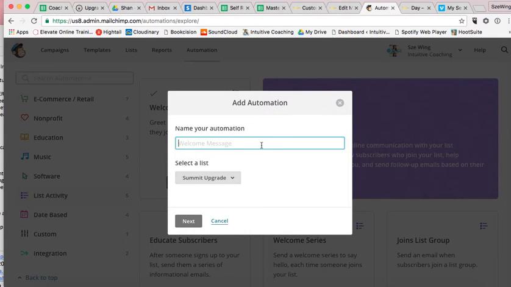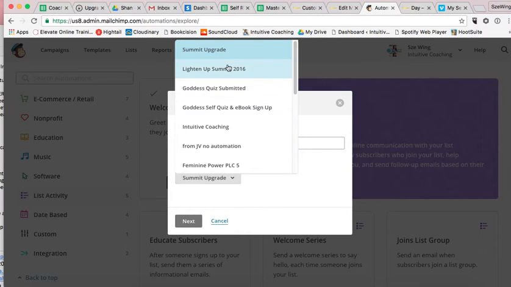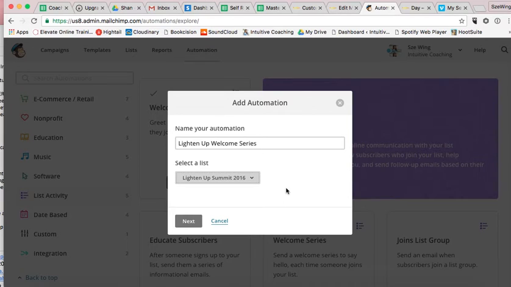Add automation. First of all, you need to start with the name of it. For this scenario, it's for the Lighten Up Summit. So you can say Lighten Up Welcome Series. And then you need to choose the list. This is an old list, it's abandoned, so I'm just going to use it as an example. Click Next.